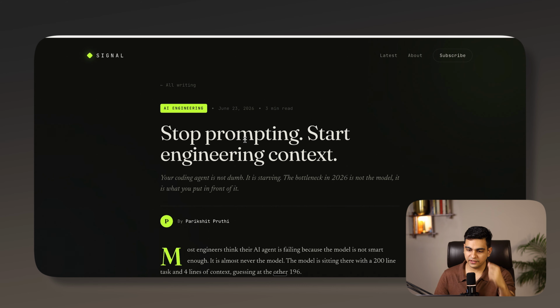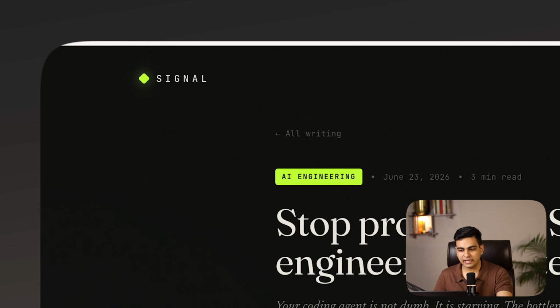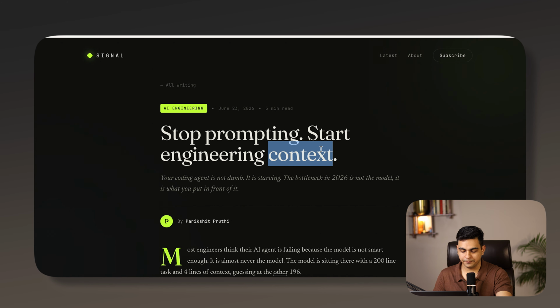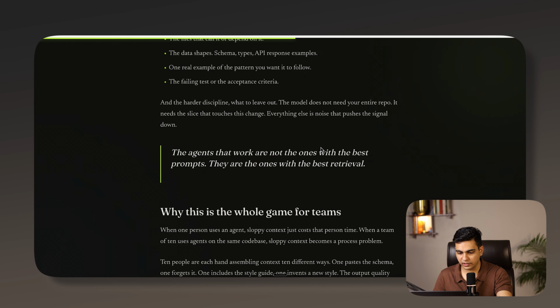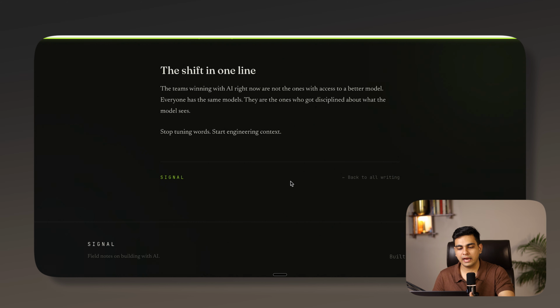To demonstrate this, I've created this simple application called Signal, which is similar to Medium, and it can be used to put blogs by someone. And as you can see, I'm looking into this blog right now. Now, just like a production environment, I want to add a feature for adding comments, which is usually a normal feature which is present in such applications.